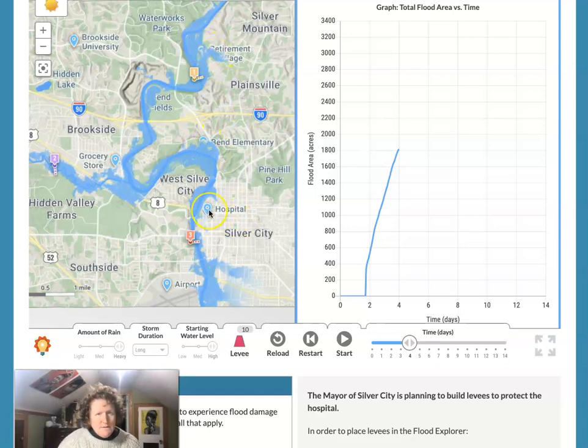It's going to be very difficult to get to the hospital because many of the roads and streets around the hospital are flooded. Hidden Valley Farms is impacted. Folks might have a hard time getting to the grocery store. It's not actually flooded, but it's flooded around the grocery store. So we have to think about where we want to put levees in here.